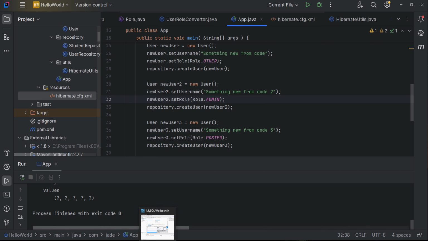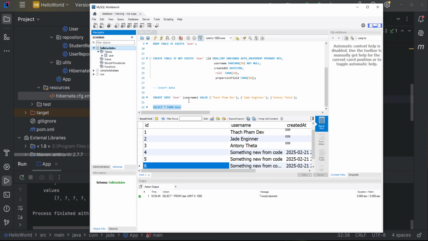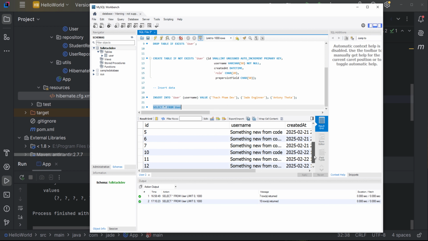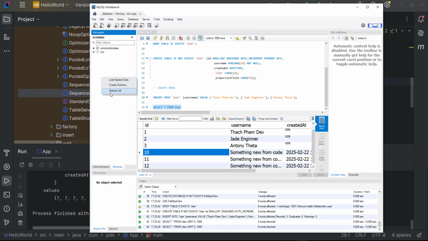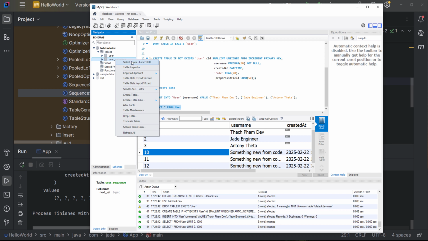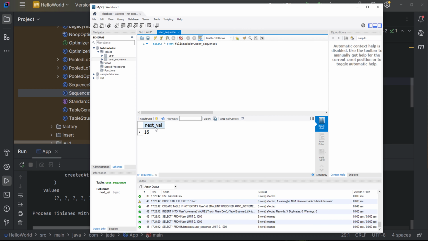Alright, so after you run the example successfully, you can check how the data changes in your database. Now you can see we have some more records, 3 more records inside your table, and it starts from 10. You can refresh the database and check another table named user sequence, and inside it we have the next value, which is now 16.